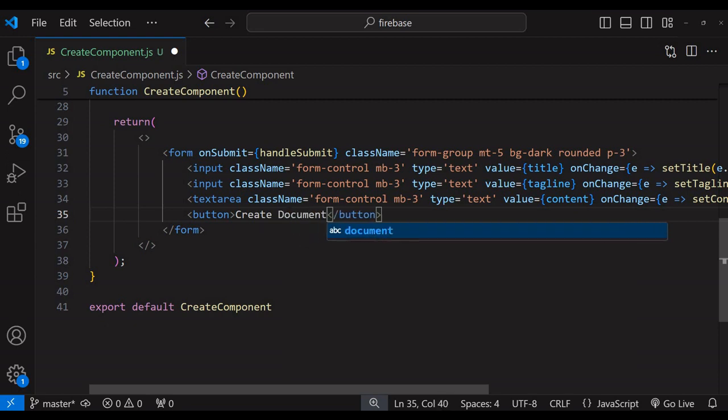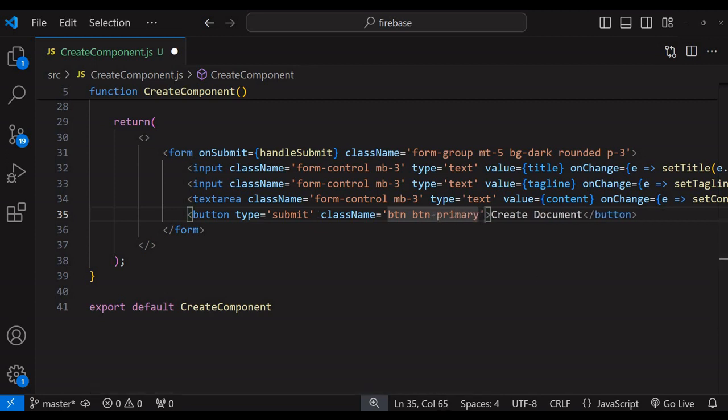That's the button name. It's type submit. We do need to have this because we're running an onSubmit in our form here, so we do need type equals submit. And then we'll turn this into a Bootstrap button. So I'm just going to do btn and then btn-primary. And that should be it.